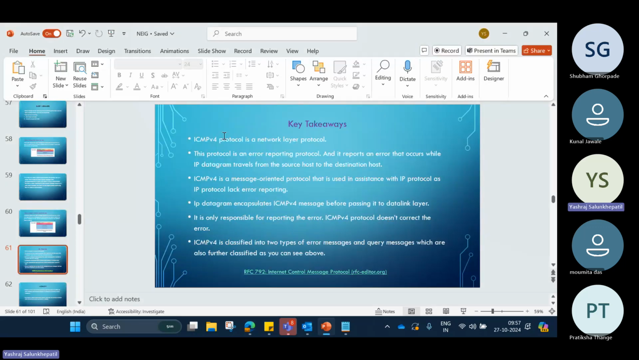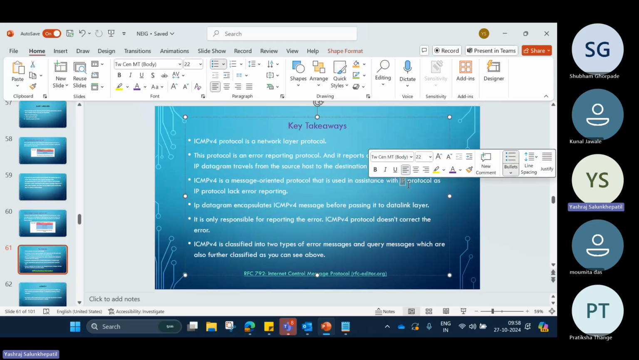Next. So key takeaways. ICMPv4 protocol is a network layer protocol. This protocol is error reporting, reports errors that occur while an IP datagram travels from the source host to destination. ICMPv4 is a message-oriented protocol that is used in assistance with the IP protocol, as the IP protocol lacks error reporting. Okay. IP protocol is another protocol rule which is followed. ICMPv4 is used in assistance with it because the IP protocol, the name itself is IP, does not have the ability to report errors.